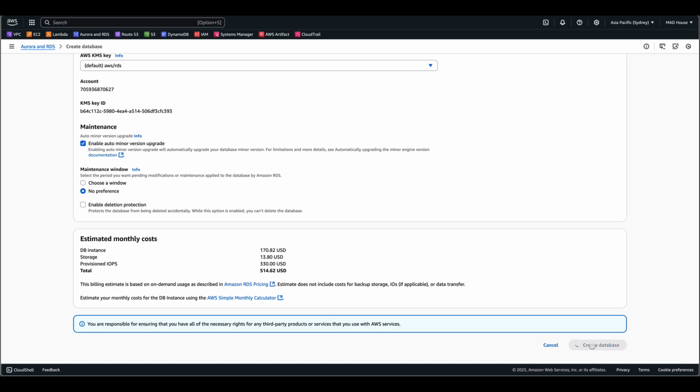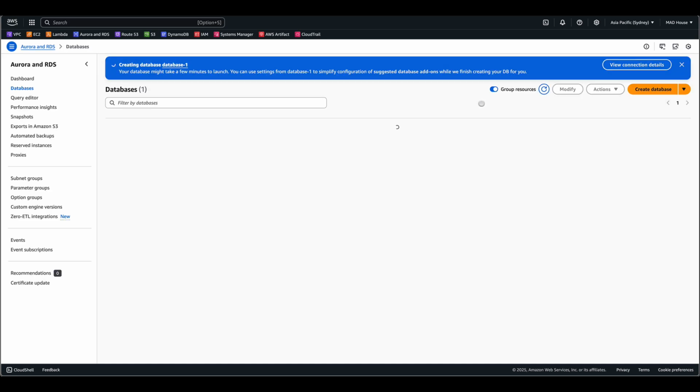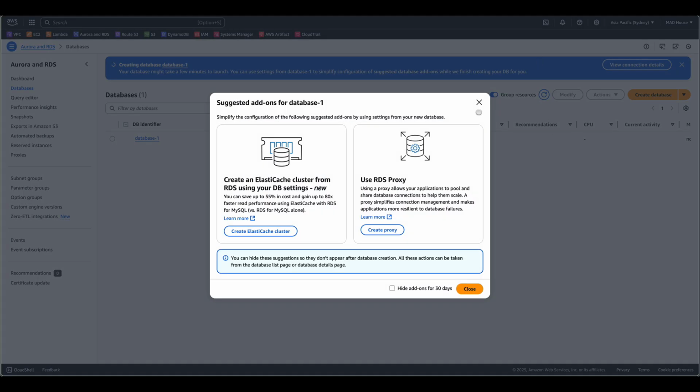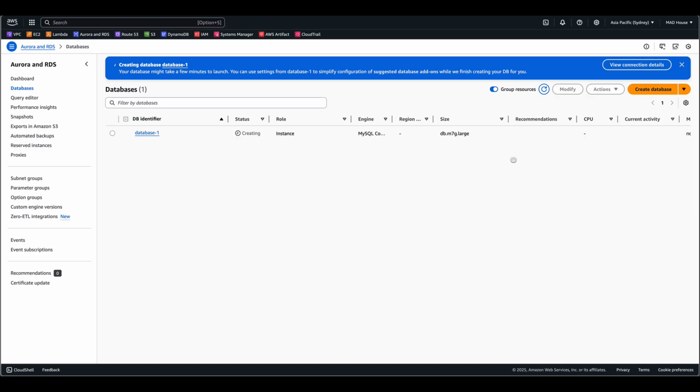So I'll just click and create the database, and this process will take at least 15 to 20 minutes to create the database, and I'll come back to you once the database is ready. So I'll pause the recording and we'll wait for the system to come back once it is ready.